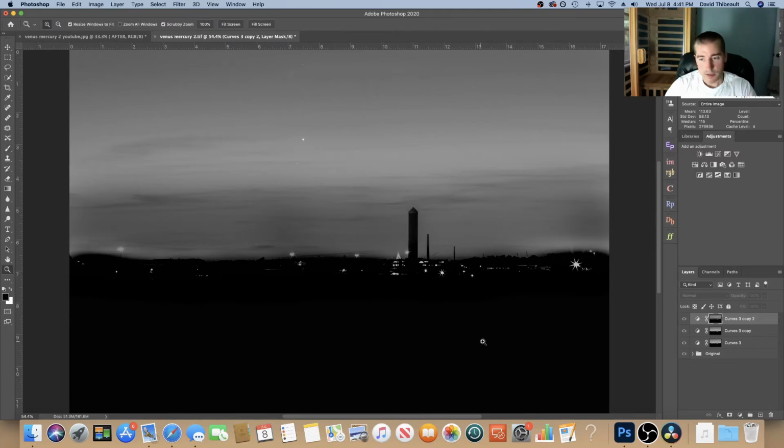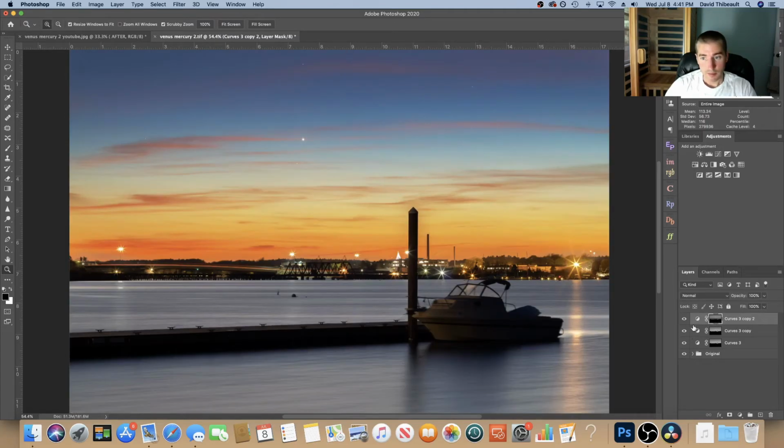Now let's hold down Option or Alt and click on the mask again. Improves it a little bit. It's still a little bit strong down here, so what I'm going to do is reduce the opacity on the layer itself. Say 50%, I think that's good.